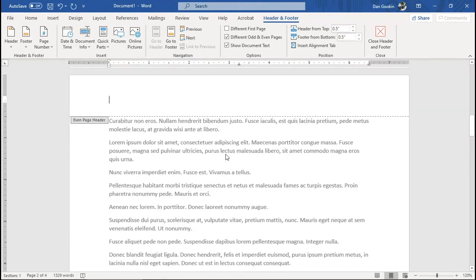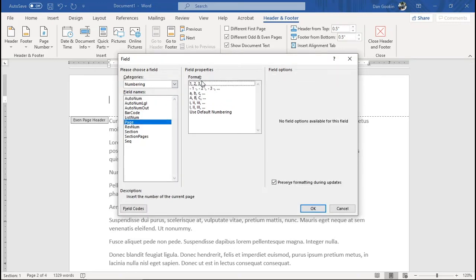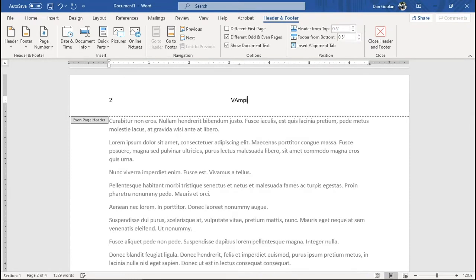This time I'll set the page number here on the left. Quick Parts, Field, and so on. Tab to the center, and I'll type the book's title. Close the Headers and Footers tab.